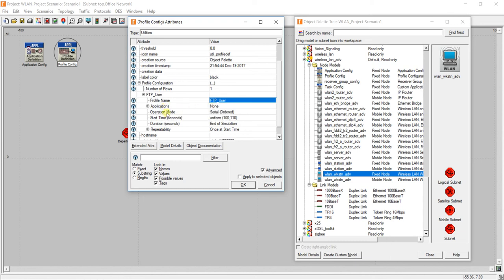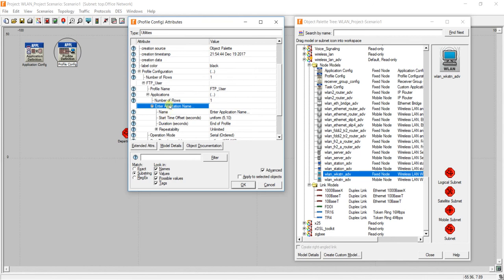Currently it says none. However, if I expand it and set the number of rows to 1, I'll see an option pop out, enter application name. I'll also expand it in the option name, in front of enter application name. If I click this option, it will show the application which I defined here, and if I select it, now this FTP user is able to use the application file transfer which I have defined in the application config.